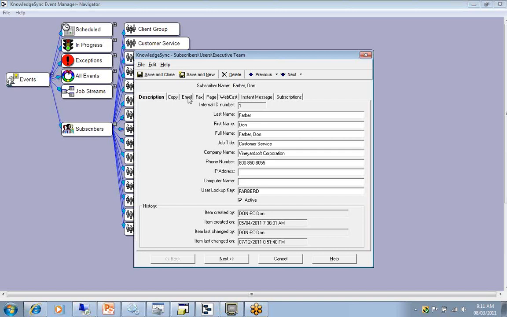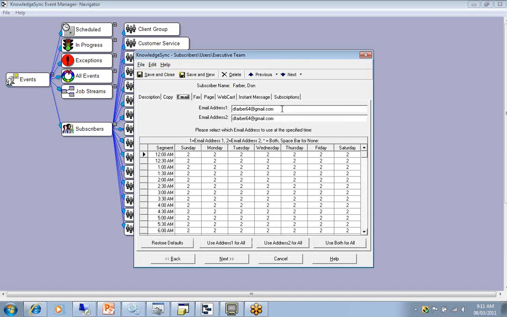If a subscriber record is configured, but the email addresses are blank, i.e. they have no values in email address 1 or 2, then once again, there will be no way for KnowledgeSync to deliver the corresponding email alert to that person. So again, make sure that the event has subscribers and make sure that those subscribers themselves have valid email delivery addresses.